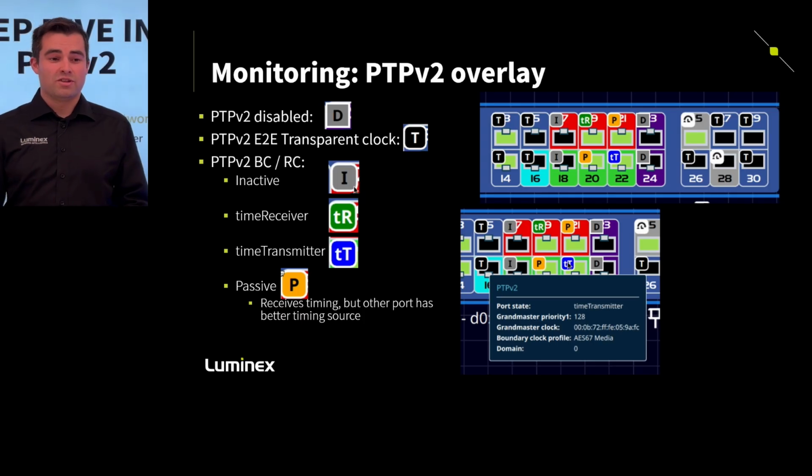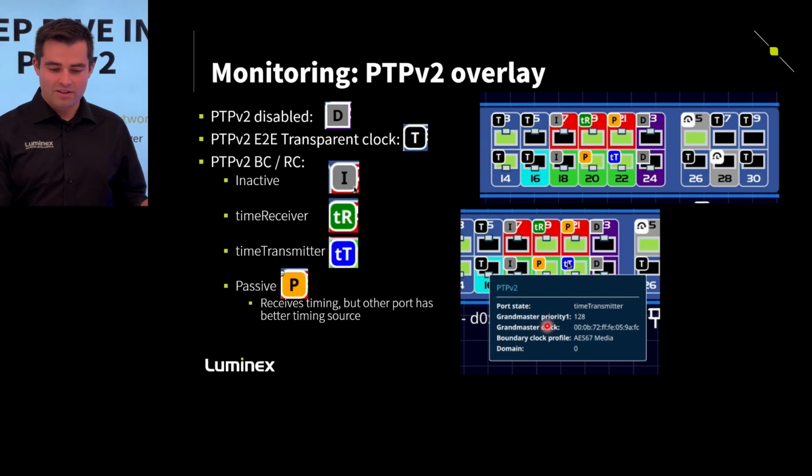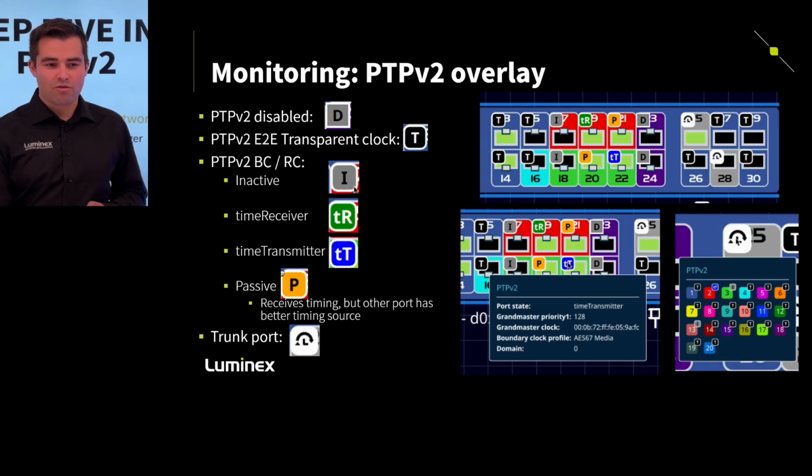It's also good to know that you can hover over all these icons. That will also show the port state, and you can see more information about the grandmaster. So in this case, you can see the grandmaster priority, its clock identity, the clock profile and domain being used. Finally, for trunk ports, there is the PTPv2 clock icon, and you can hover over the icon to see the state for every separate group inside that trunk.